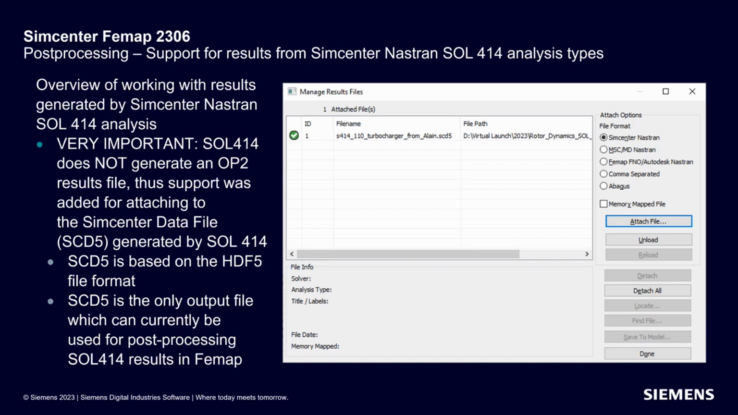Some post processing. We now support the HDF5 file. We support Siemens' version of it, which is actually called the SCD5. And one of the things, again, if you were going to use rotordynamics ever, the only type of output that Femap can read is from the HDF5 for that, because it puts it out in a strange format. And for whatever reason, they decided not to put it out in the OP2. Who knows? But then we actually do support the HDF5 for MSC Nastran as well now.